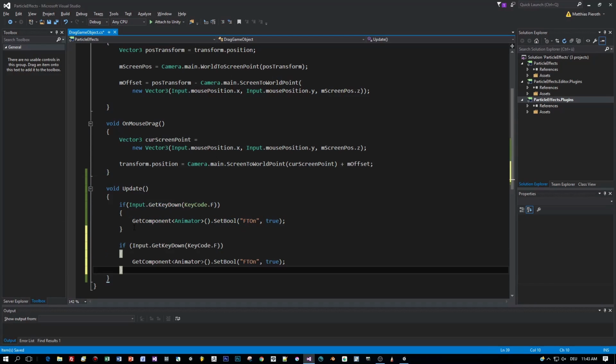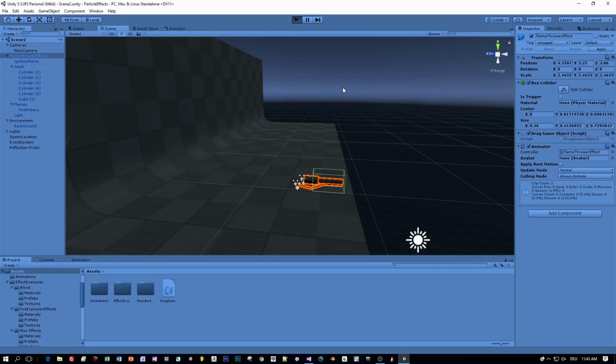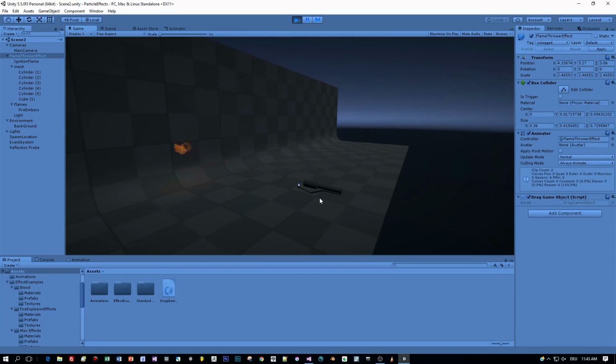Okay, now I'll copy and paste this and add the key up interaction. When the user releases the F key, then I set this parameter to false. And this is the basic logic for this flamethrower. Let's start it and see how it works. Okay, I see here on startup I have to disable this, but we will do this in a minute. Okay, tracking still works. Now I'll press the F key and the flamethrower is activated, and when I release the F key, then the flame is turned off.